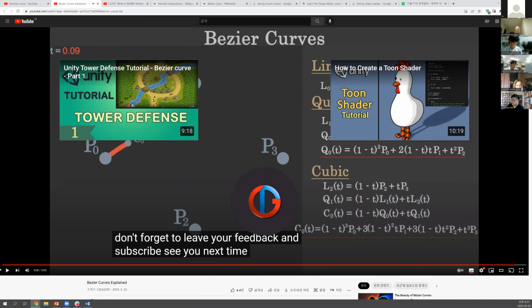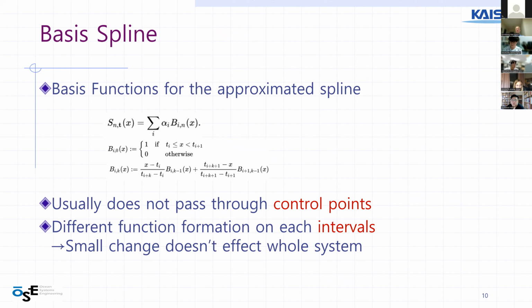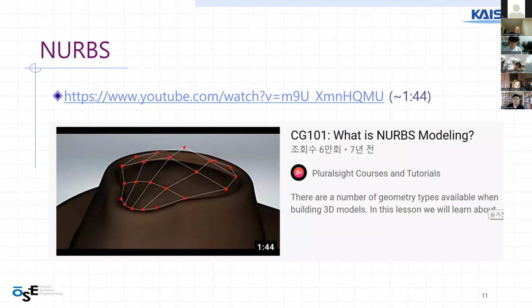Okay, this was the simple explanation about the Bezier curves. And the next one is the B-spline. The basis functions are used to draw the B-spline. So the formulas are like this. You can find them on Wikipedia or in some other books. Maybe I think it is easier to understand with the videos.